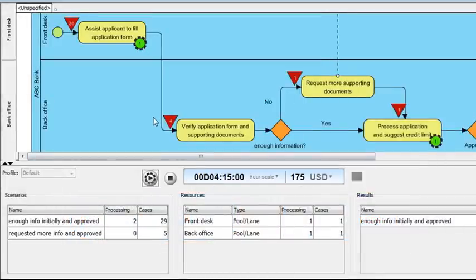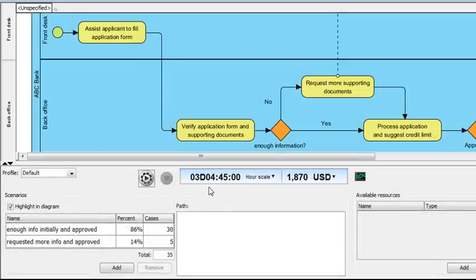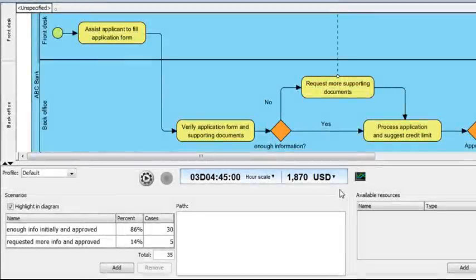In the diagram, you see 2 symbols, some green gears and some red triangles. For example, the number 1 here means there's 1 application being processed by this task, and over here there is 1 application waiting to be processed by this task. So let's continue the simulation again. At the end of the simulation, we can see that it takes 3 days, 4 hours and 45 minutes to complete all these scenarios, and it costs $1,870.